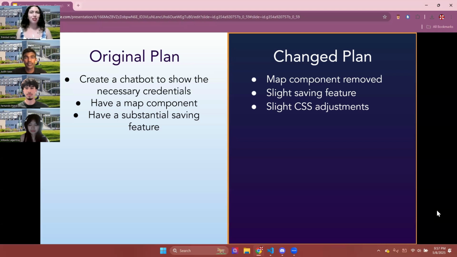So of course, during the process of making this chatbot, plans have changed. The map component was entirely removed in order to save time. We only have a small starting portion of the saving feature, and we did have to make some CSS adjustments due to the fact that when we received our Figmas, we didn't really know how to incorporate them as well. So only slight, minor CSS adjustments.